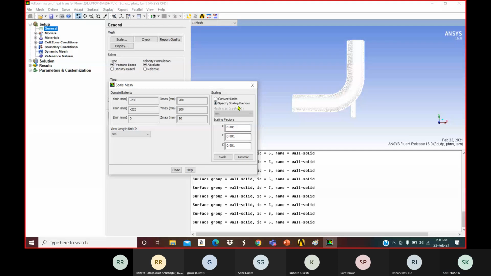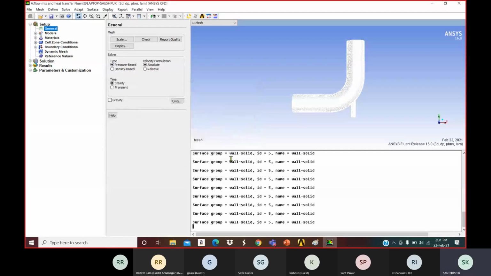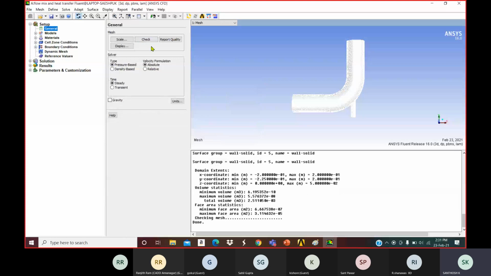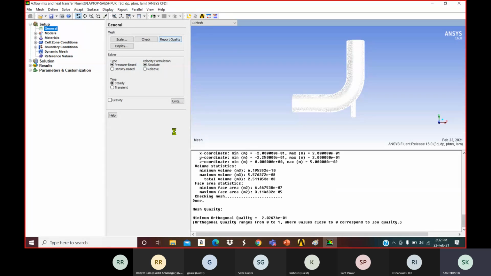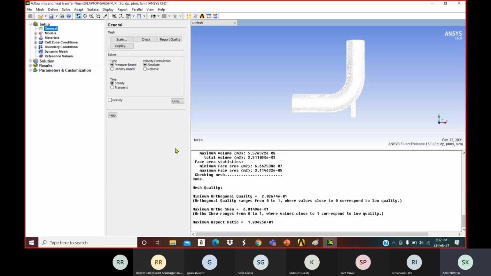Just try to cancel. Now go for checks. What do you mean by this checks? Check is that any error, whatever the error we have, the total information it shows us here: x coordinate, y coordinate, z coordinate, what is the total information of this object it is going to show us here. Okay, and report quality. Is there an element that is getting failure, like aspect ratio, Jacobian ratio, minimum length, maximum length, warpage. So anything that is getting failure, it is going to include. Now you see auto skew ranges from 0 to 1, where the value of 1, close to 1, corresponds to low quality.